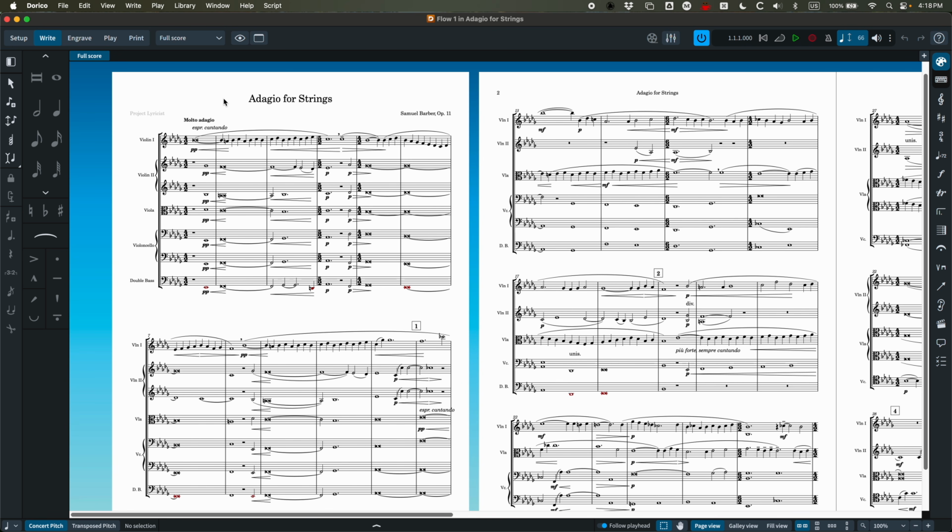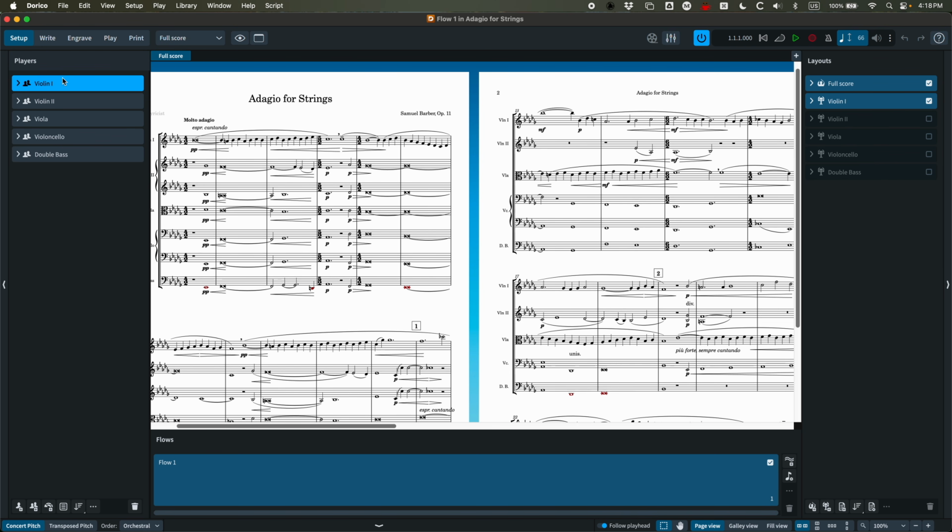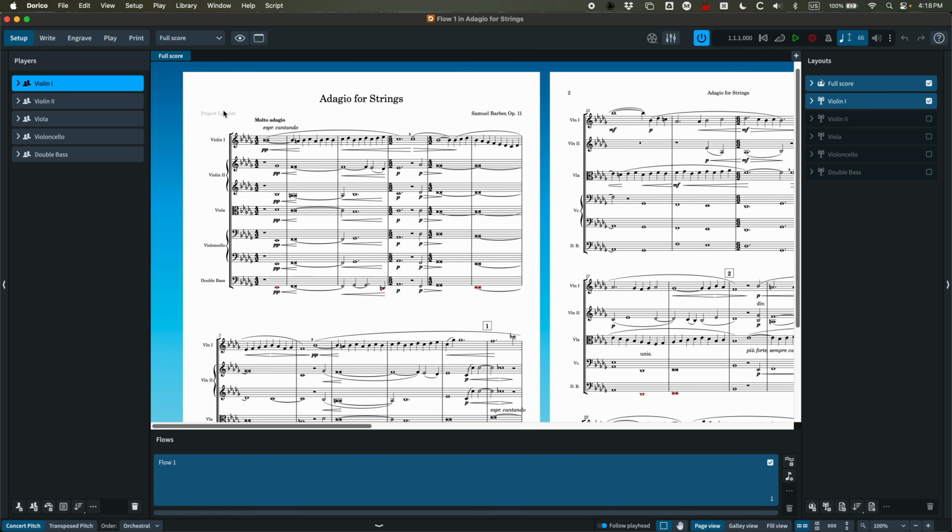In Finale, in order to do this, you'd have to set up extra staves for each of these instruments and hide and show them as needed. But if you check out setup mode, there's really only 5 instruments here. It's just the standard string orchestra, right? I'm not doing anything special.